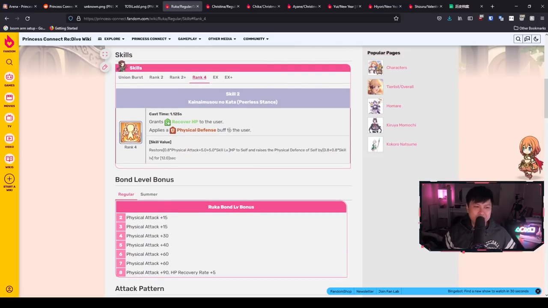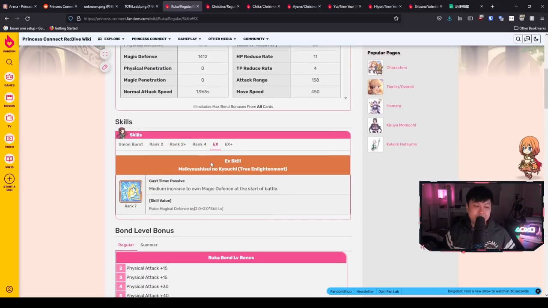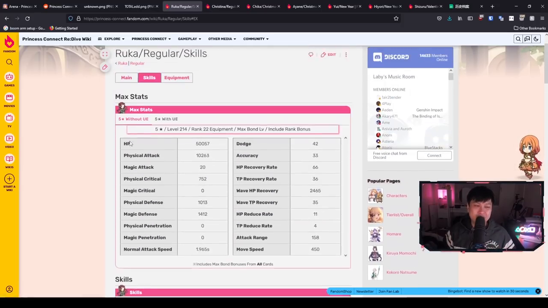And so yeah, with all of this combined, especially with the EX skill as well, you've got the magic defense up, she's actually quite a well-rounded tank that's pretty freaking annoying. And so if you guys do decide to pick her up for PvP, you are going to be looking at trying to 5-star her.